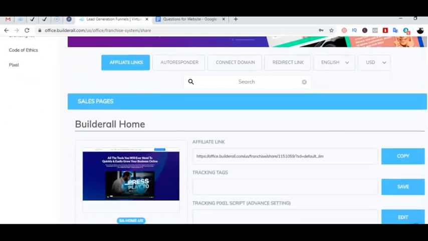Once you scroll down, this is your affiliate link here. All you need to do is copy it. But once you copy it, don't send it directly to the client, because if you send this link directly to the client, it's going to take them to the 14-day free trial, and that is not what you're here for.